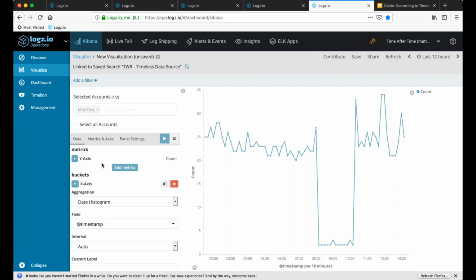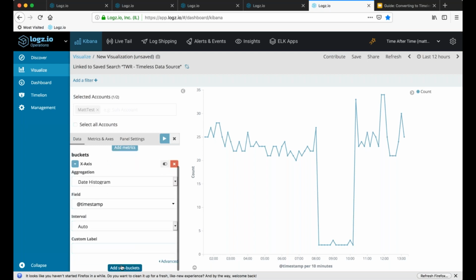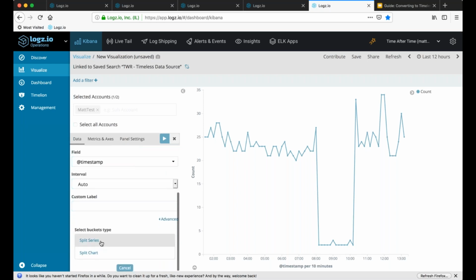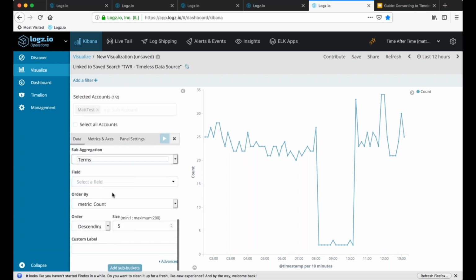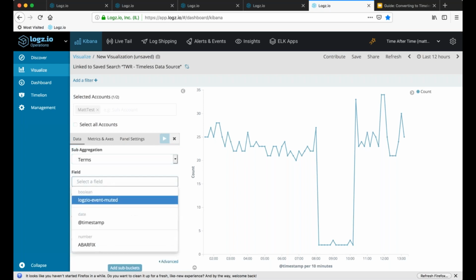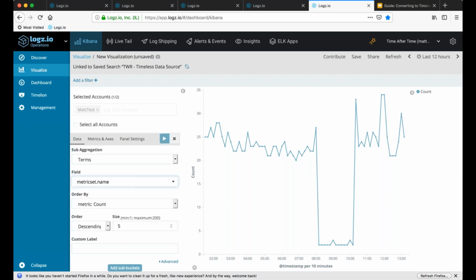Now I want to split this by the metric set name. So I'm going to add a sub-bucket and split this series. And I'm going to choose a term to split on. And this is where that saved search helps us now. So when I'm looking for the field I want to split on, all these things from the timeless account are listed here. So I'll split on metric set name.